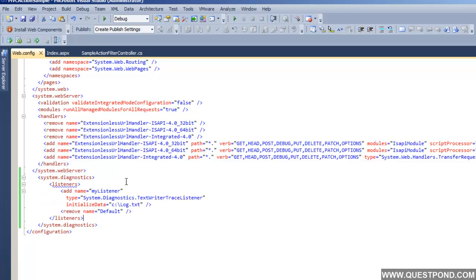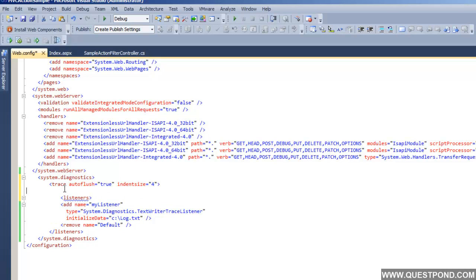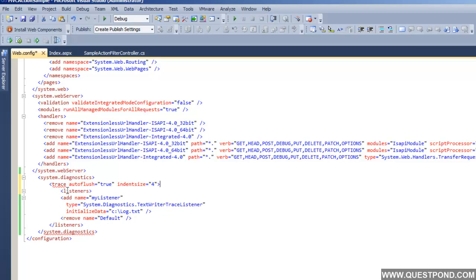So you can see I have defined a listener here, and I'm saying that in the listeners, please use the text writer trace listener and write the log information to the C drive in the log.txt file. And also we need to say that it should automatically flush the information. So for that we need to define the trace tag here, and we are saying trace autoflush equal to true. In other words, as soon as the trace information is written, just flush out the information in this log.txt file here.